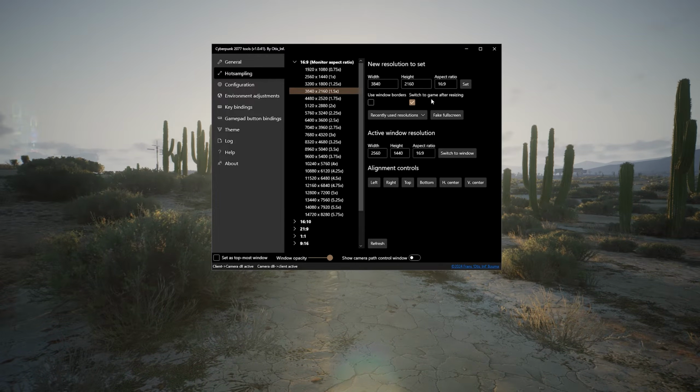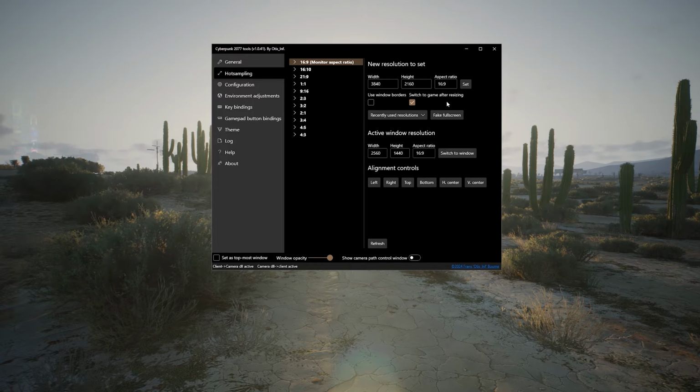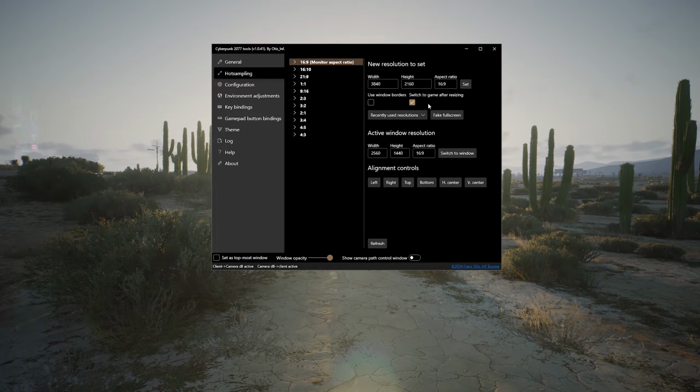New resolution to set is where you're going to see the selection that you've made and its aspect ratio before you go ahead and execute the hot sampling. Use window border and switch to game after resizing are just quality of life settings, and they're pretty self-explanatory.